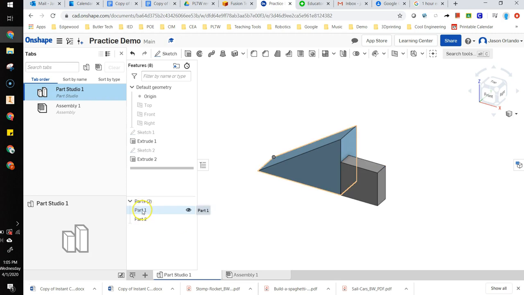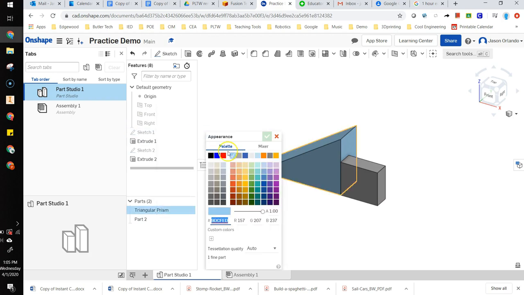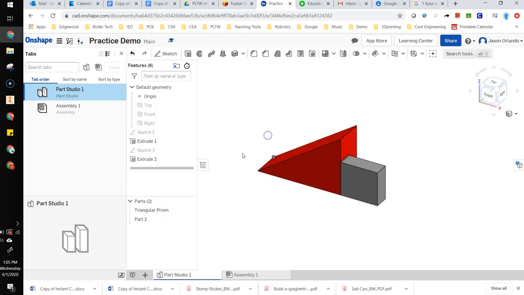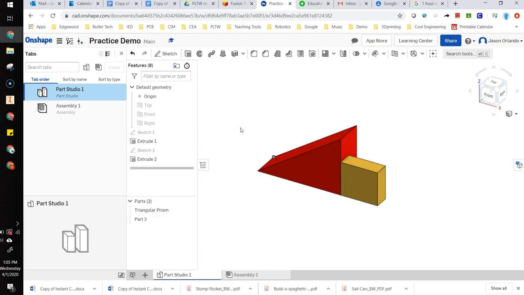Once you've got those parts over here, I've discovered that you can right click and give them new names. So this will just be, I don't know, how about triangular prism? And you can also change the color. If I right click and edit appearance, for right now, I'm just going to keep it that simple. You can explore and navigate other things that you can do right there. If I wanted to change the color so that my parts have different colors and they stand out more easily, there you go. So that's the beginning of creating parts.